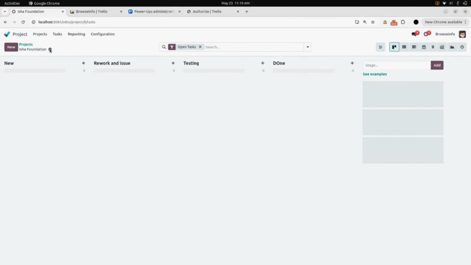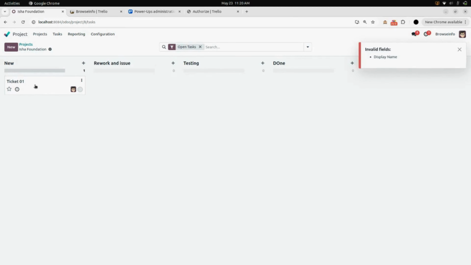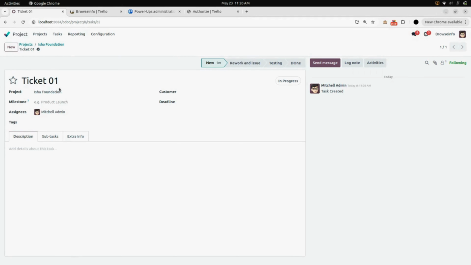Now we are going to create a task in here. So click on this plus button under new, and I am going to give the task title as ticket 01. For the assignees, I will be selecting Michelle admin. Now after this, click on add, and you can see a task is created under the new stage. You can open that. You can see the project is Isha Foundation. You can see the assignees.